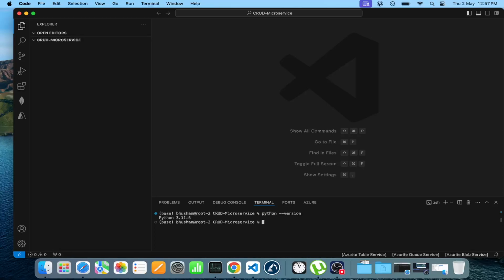After checking this, we need to create a virtual environment. To create a virtual environment on macOS, the command is python -m venv, the venv module, and the name of your environment. I will give the name my environment. It will create a virtual environment here. You can see on the left-hand side in your file explorer it is .my environment. This is a virtual environment.